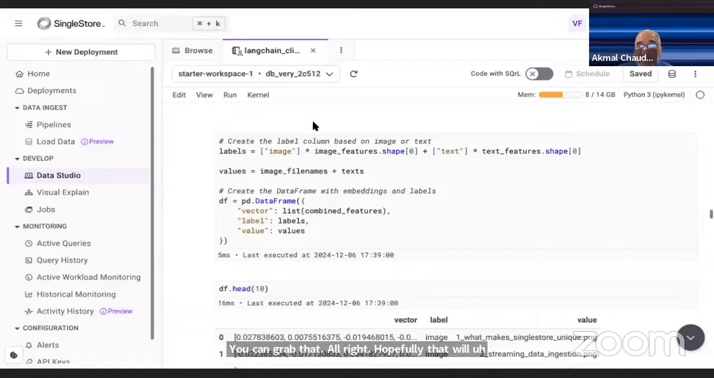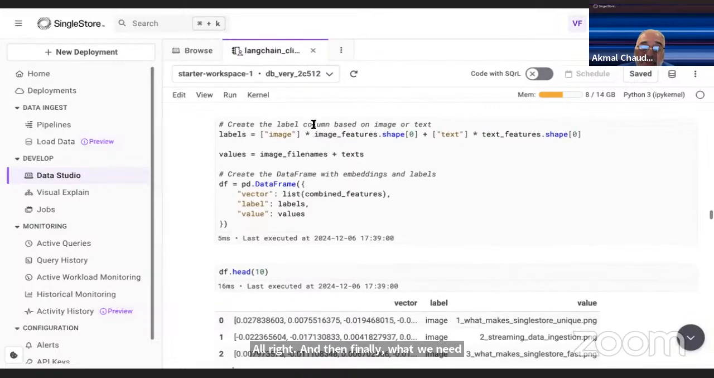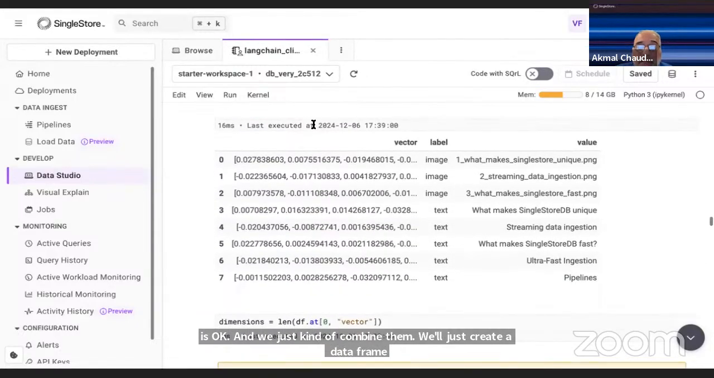We can come back to that in just a moment. And then finally, what we need to do here is take the labels, the features, and the names of the files, and we just combine them. We'll just create a data frame, and then we can have a look at what the structure of that data frame is.